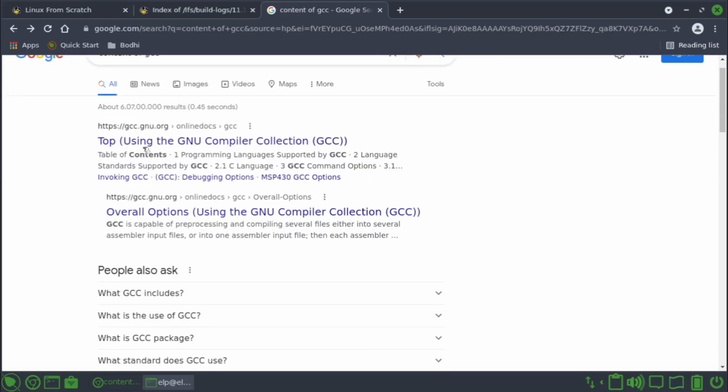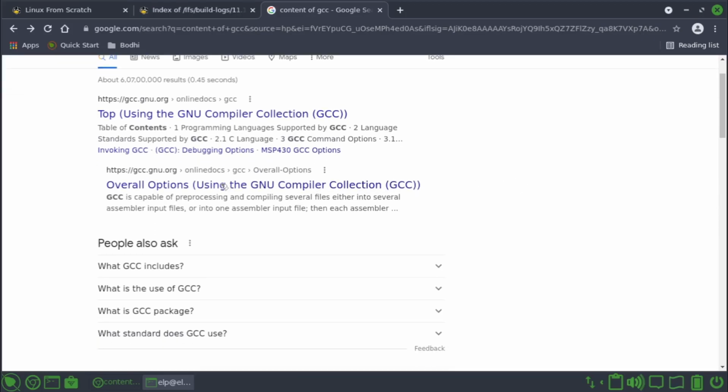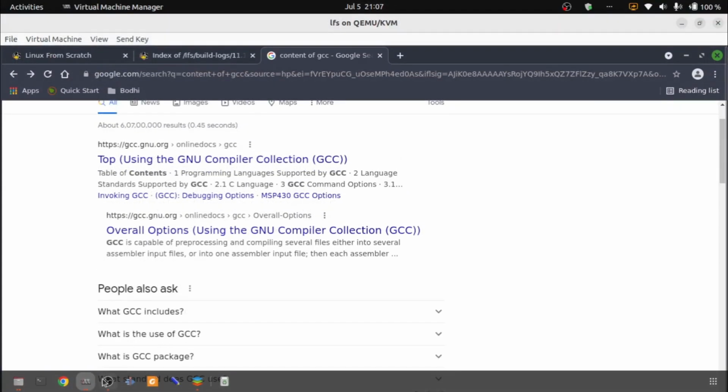Okay, so overall assumption is compiler collection. Okay, I'll go to my host computer and I will search.